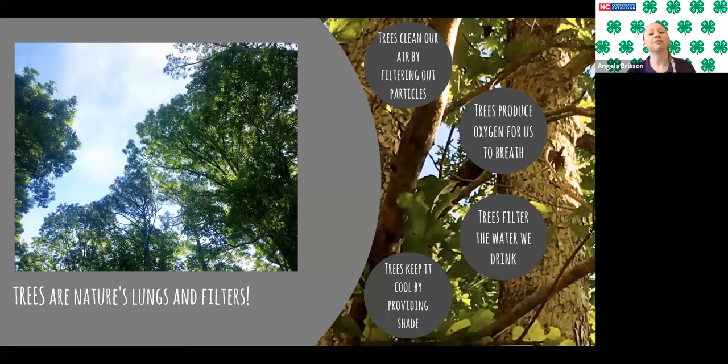And trees are also really great for shade. They keep us cool by providing shade. And even in cities where there's a lot of concrete and a lot of buildings, they tend to be hotter because of all of the concrete and the pavement and the buildings. The more trees that you have in your city, the lower that temperature is going to be because they help keep you cool. So those are just some of the cool things that trees do.